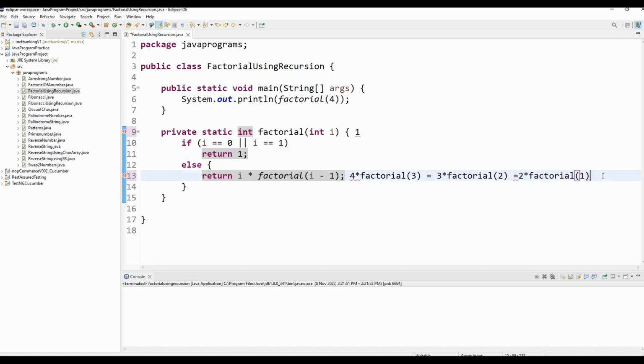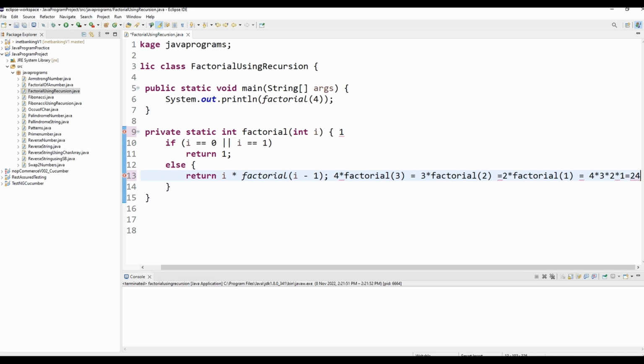So ultimately the recursive method stops here, because in our definition we have seen the algorithm starts from the number and it will stop at 1. So now what is the value? 4 into factorial 3, 4 into 3, then 3 factorial is 3 into 2 factorial, into 2. What is 2 factorial? 2 into 1. So ultimately the value is 24. So this is how the recursive way works.